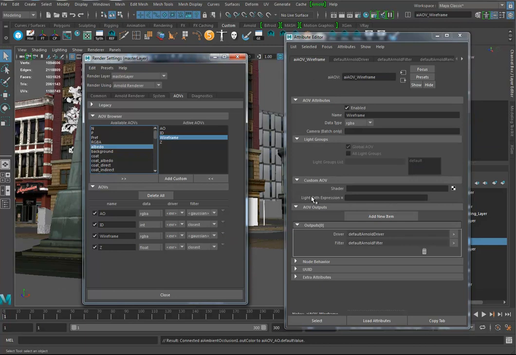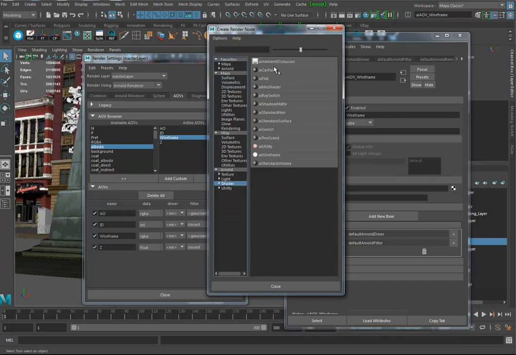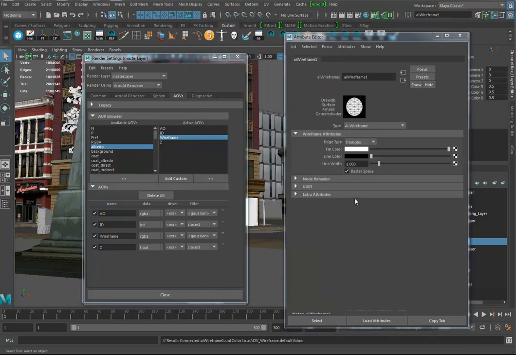Select AOV. And here in the custom AOV shader, again, you can hit this, Arnold, shader. And this time around, I'm going to find the wireframe. And I know automatically we're going to switch from triangles to polygons. Okay, cool. And you can see it update right in here as you do that, which is nice. Patches. I like patches. Okay, whatever. So that's good.